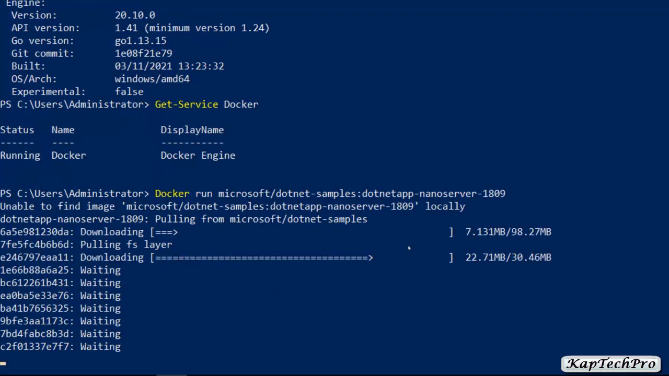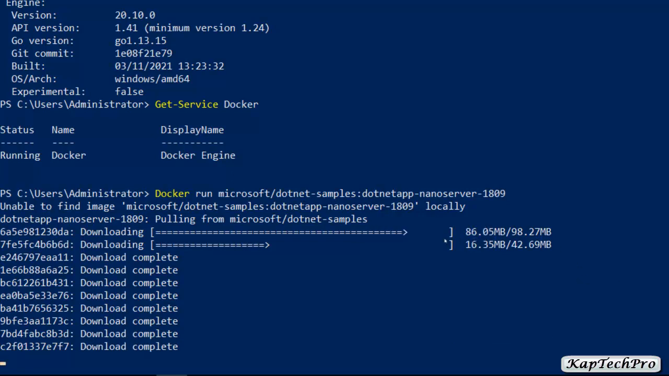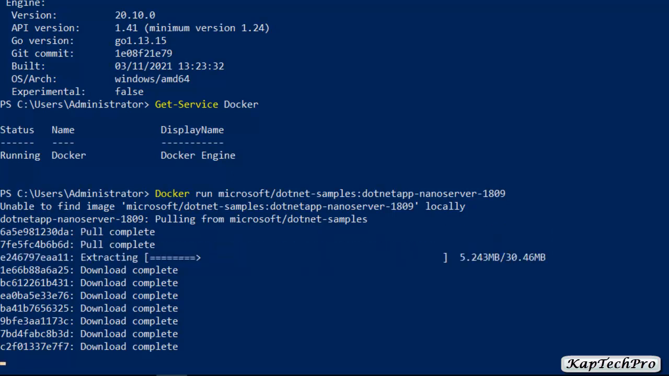Okay friends, so as you can see it is now downloading the files of Microsoft .NET nanoserver. It depends on your internet speed how fast it will download. First it will download the files and then it will extract. As you can see a few files are getting extracted, so it will take some time. And now the pull is complete.